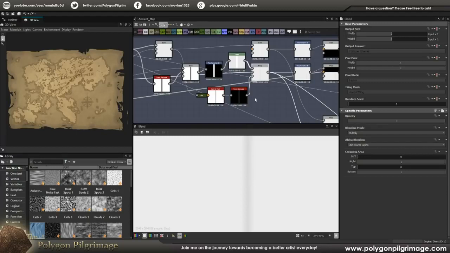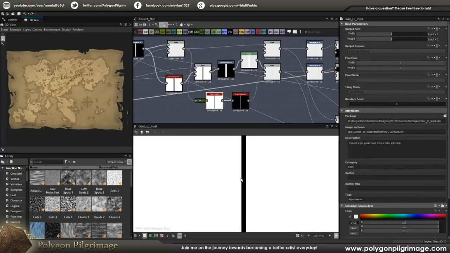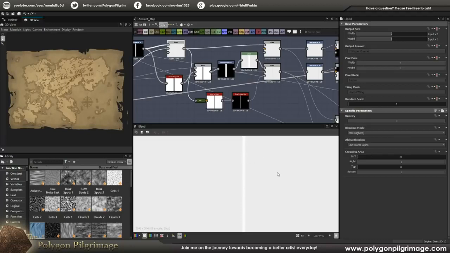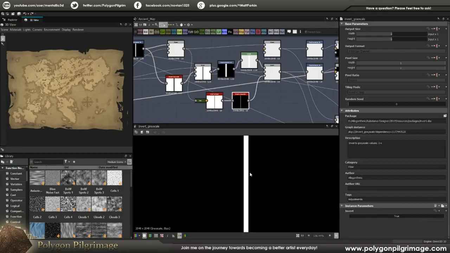Perfect. Now to get that to work, I had to do a little bit of magic down here. So this guy is a color to mask, and I'm masking out just this inner part by masking this color out, okay? And I'm going to invert that so then I get just that center part.